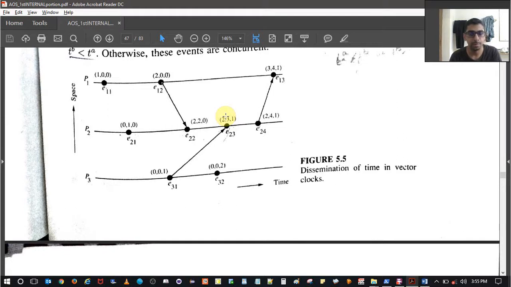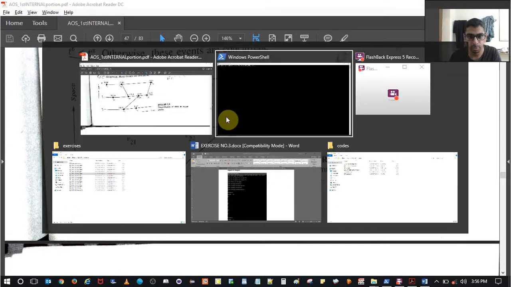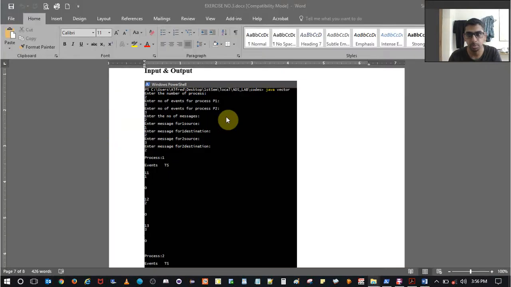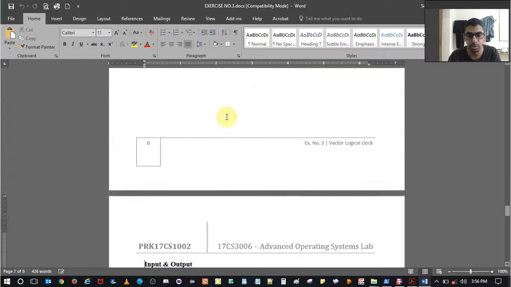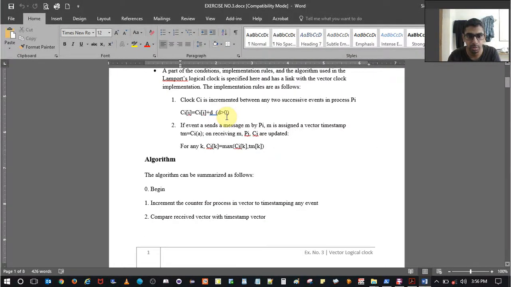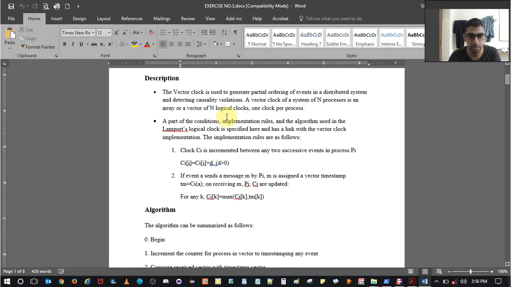I'm going to run this program right now. But before running it, I'd like to show you the gist of what the exercise is about. So this is the vector logical clock, and this is what it is.